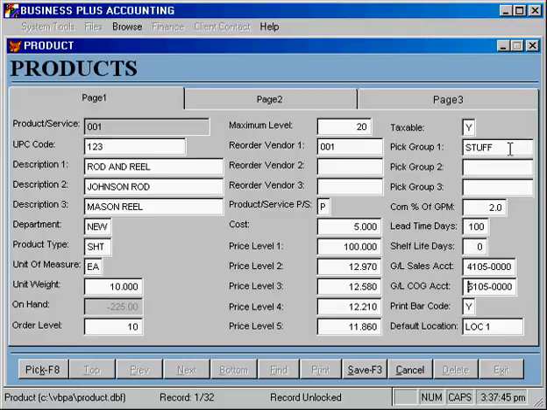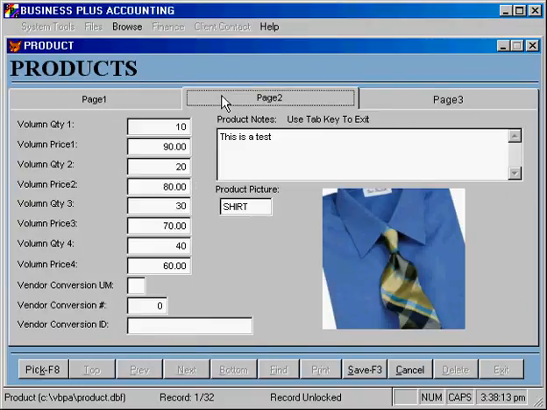The software also allows you to define a standard sales account and cost of goods account to use for this product, which would override the system-wide default sales and cost of goods accounts. If you're printing barcodes, you can specify which products you want to print barcodes for by selecting yes or no in the print barcode field. And finally, on the first page, you can specify what the default location in inventory is of this product. To learn more about inventory locations, take a look at the inventory training modules.